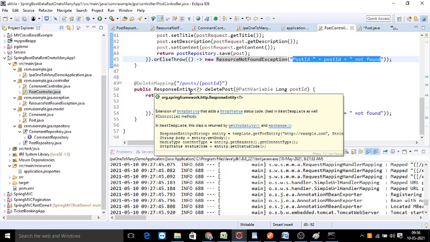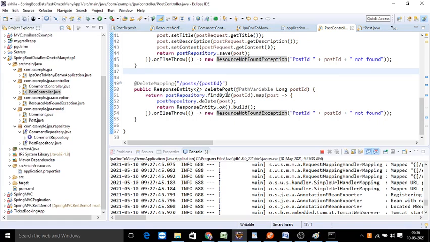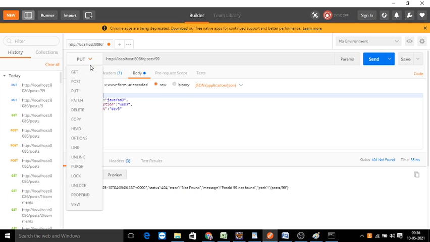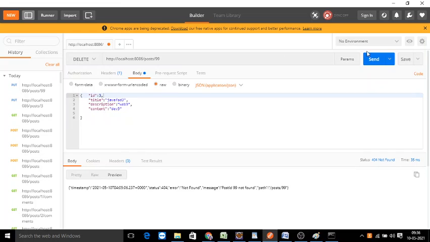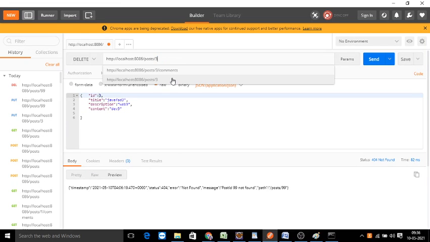Now the delete mapping. For delete also, if it is found, it will delete it. It will perform repository dot delete. If it is not found, it will say resource not found. So we'll go here, we give delete, and we try to give 99, and it will say that post id not found. Suppose I try to delete 3, the third one.